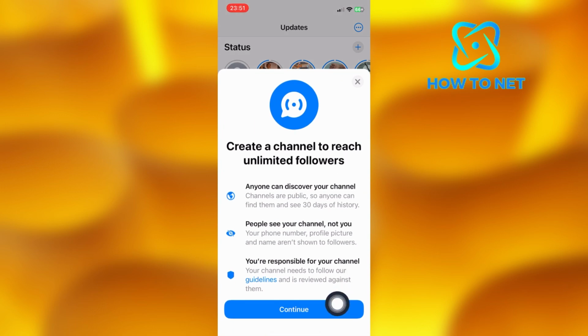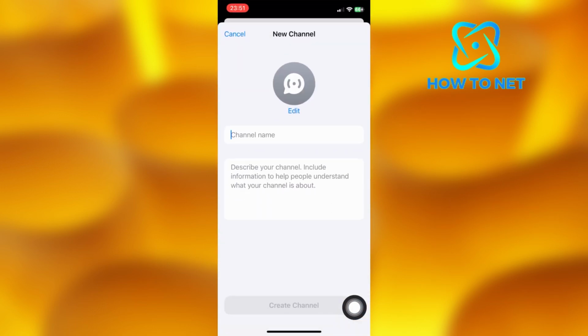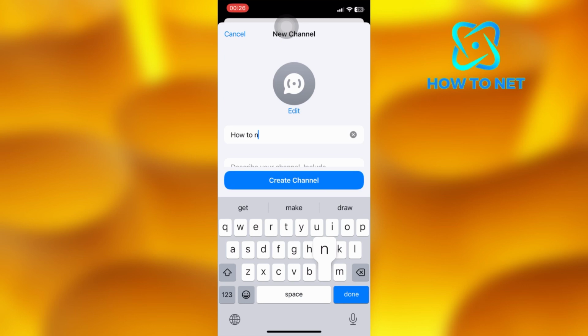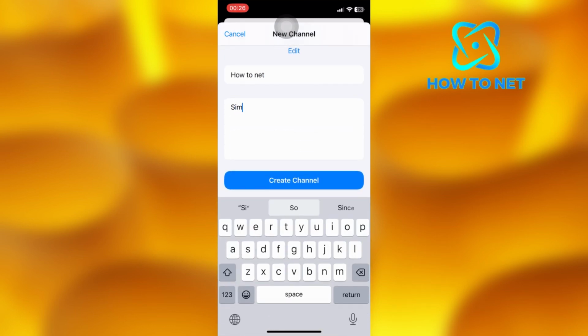Press Continue. Choose any channel name. Add a simple and precise description. Then tap on the Edit button right here and add a channel profile picture. Then press on Create Channel.